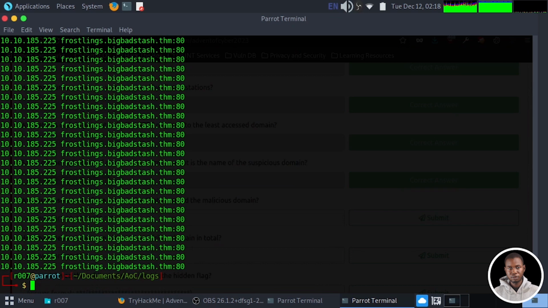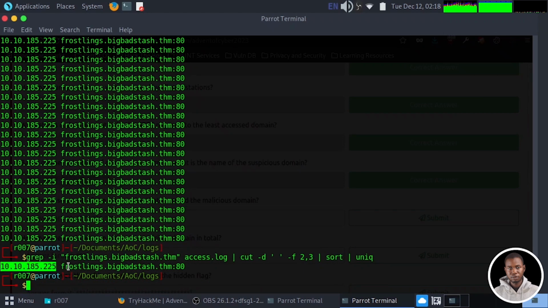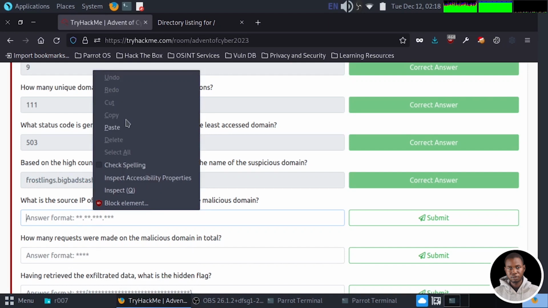So what we need to do now is to bring back the command, and then we can pipe this into sort. Then we can find the unique value. So you can see that this is the only IP address that is associated with the frostlings.bigbadstash.thm. So I'm going to copy this IP address and we're going to paste it in here.